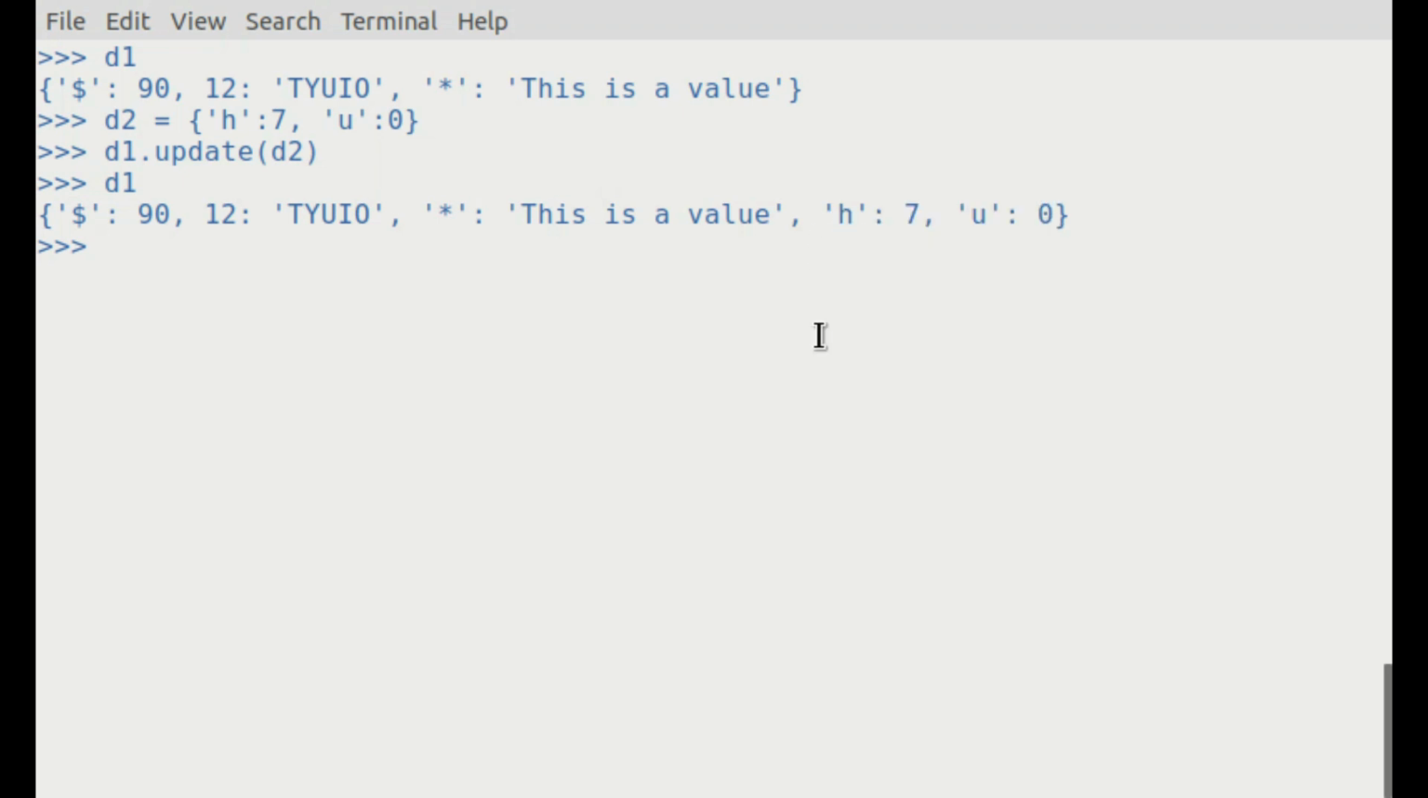Now let's see what happens, as I said, if we are updating the dictionary with keys that are already present inside that dictionary. So let's just update D2 to have something like, what do we have here, $, and let's just store a value of ampersand. So inside D1 we have $, storing a value of 90, and inside D2 we have $, storing a value of ampersand. So if we now update D1 with D2, let's see what happens.